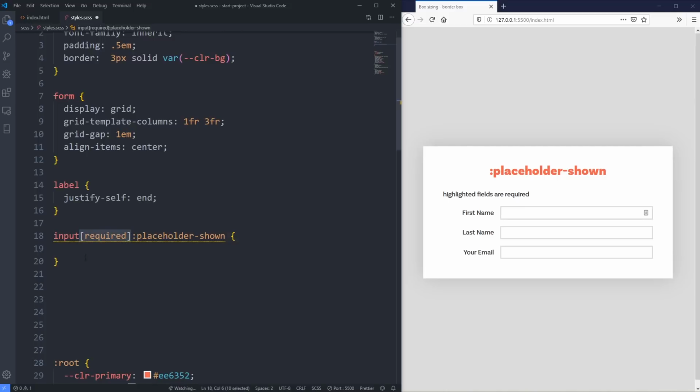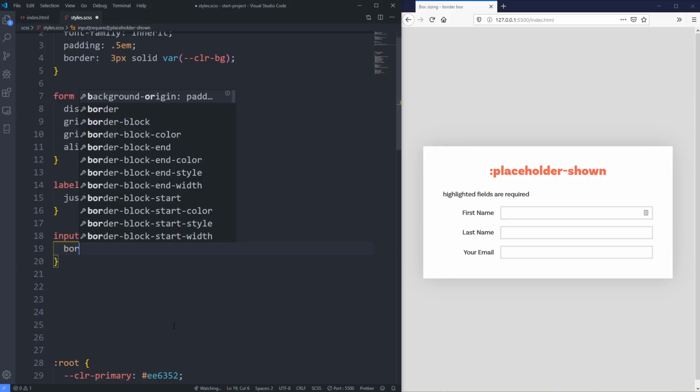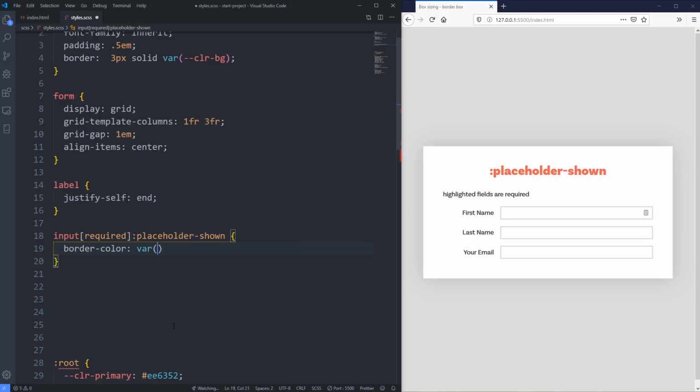So the square brackets like this is an attribute selector. If you want more on that, I do have a video that talks just about all the different types of really cool selectors that do exist out there. So we can take a look at doing something like border color. And in this case, I do have a custom property set up, which is my orange color. So I could have a different color if it's a required field.